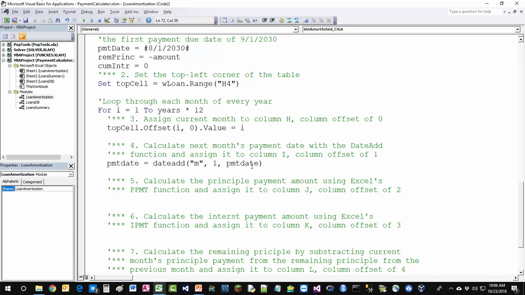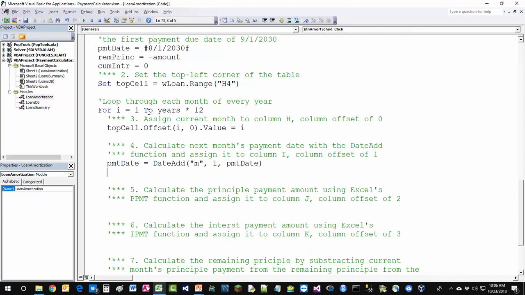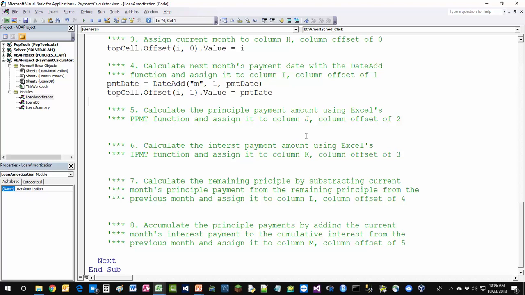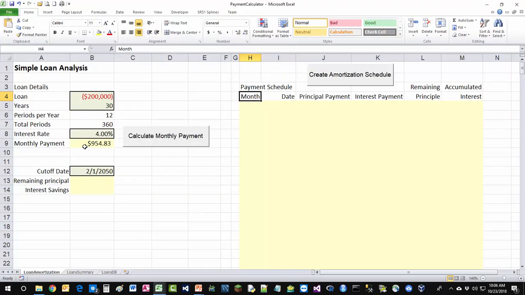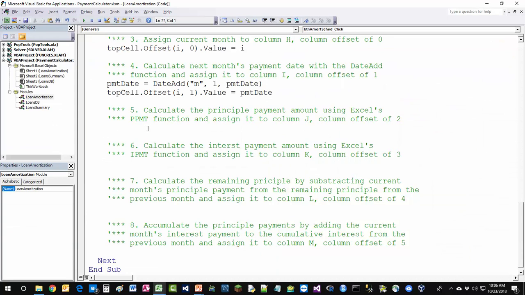So after going through one pass of this loop, the first one, the payment date becomes September 1st, 2030, which is our first payment date, which then needs to be inserted into column I, which has an offset of 1 with a value of payment date. The next two columns, J and K, are involved with calculating the principal and interest piece of the monthly payment, which was $954.83.